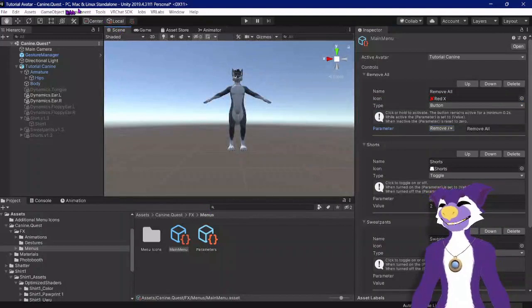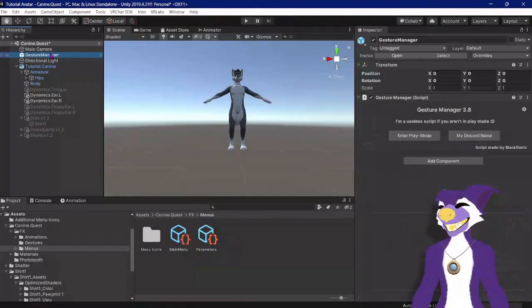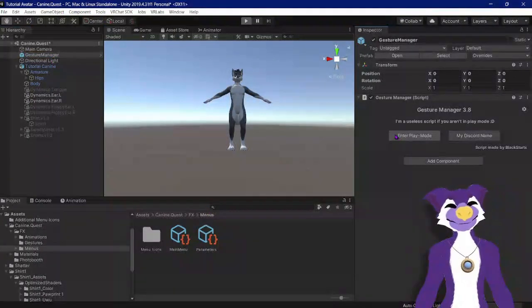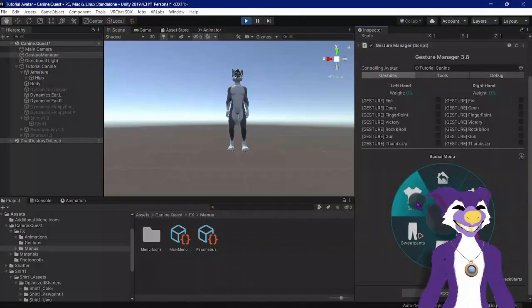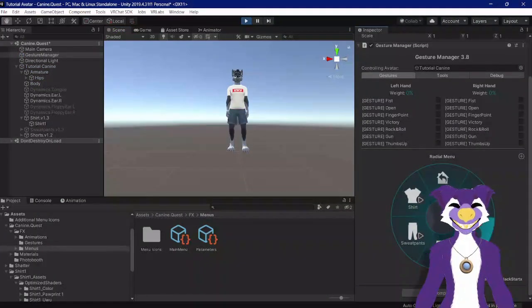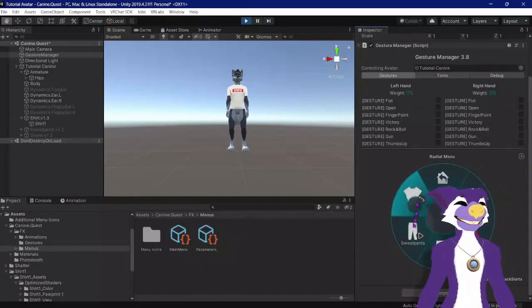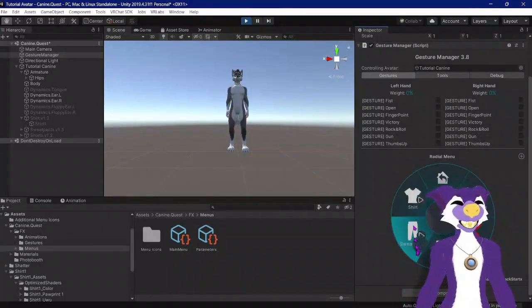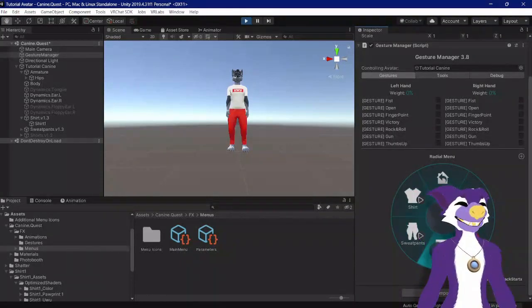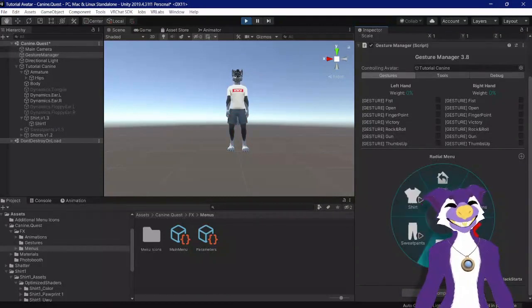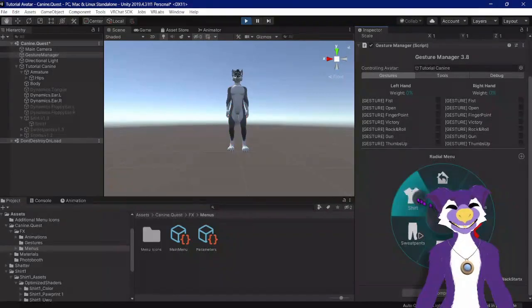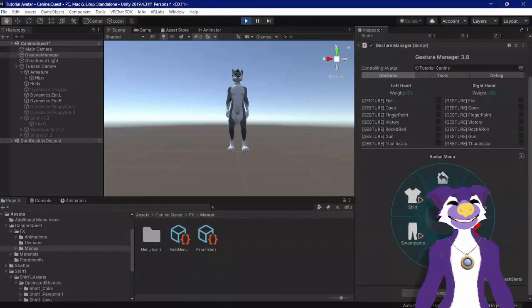That should be everything. So now if we go to our gesture manager, if we enter play mode, we can see everything working. So if we turn on our shirts, turn on our sweatpants, shorts, that works. If we remove all, just like it's supposed to, it toggles off all at the same time. Of course, you can't have both the sweatpants and the shorts on at the same time because of the way we did that. Regardless of whether you have the sweatpants or the shorts on, it untoggles everything. Even if you have just one piece of clothing, it untoggles everything.